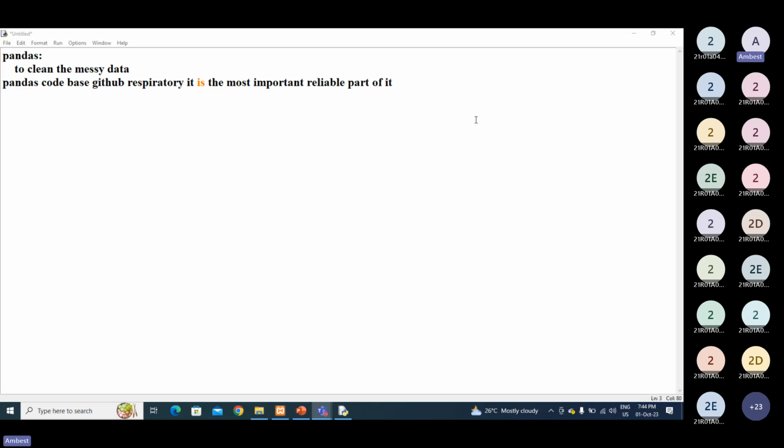And we use pip install pandas to install pandas. Got it? Install. As an installation command, right?